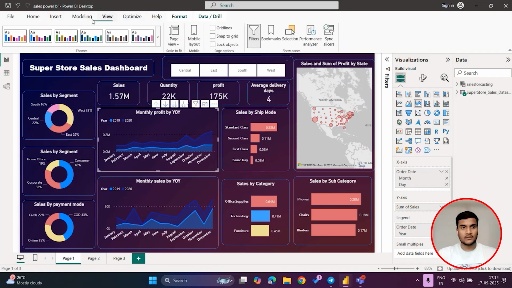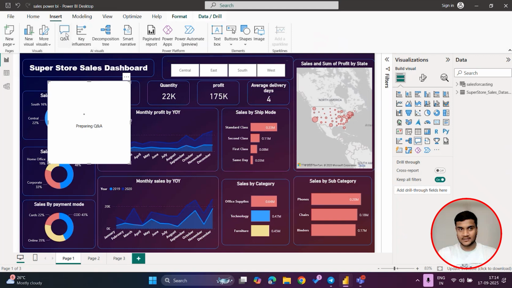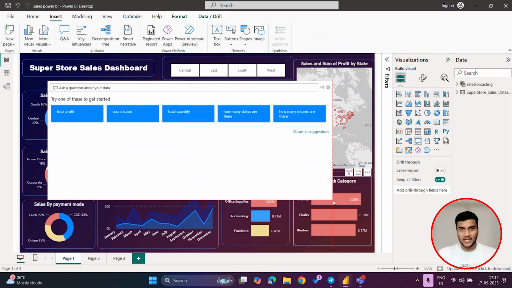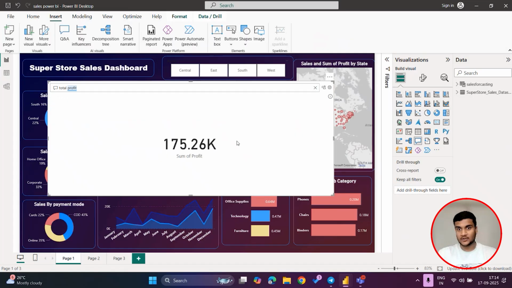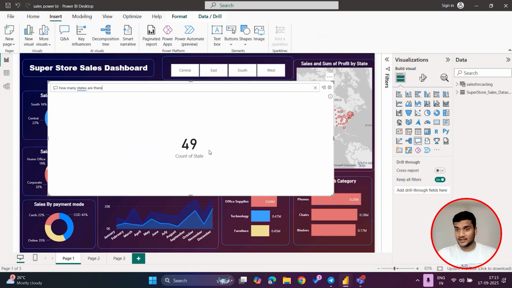If you come to the Insert tab, there is something called AI visuals. In that AI visuals, I have something called the QA section, which is nothing but question and analysis. So here I may get a lot of questions that are auto built. I can say if I want to see the total profit, I just click that and it says the total profit is so and so. And if I ask how many states are there, there are 49.